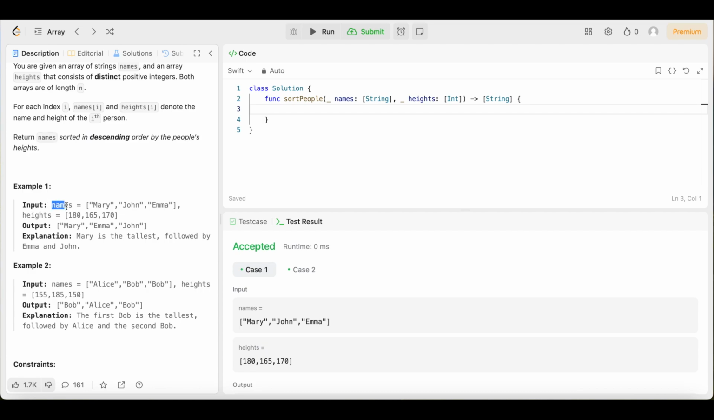So first we have an input of names. That's an array of strings, Mary, John, and Emma. It also has an input of heights, which is an array of integers, 180, 165, and 170. The output is Mary, Emma, and John. The explanation: Mary is the tallest, followed by Emma and John. So each one of these names at the index has a corresponding index for their height.